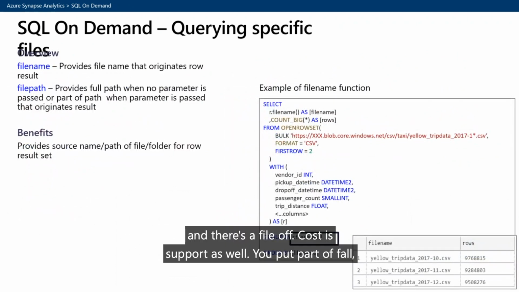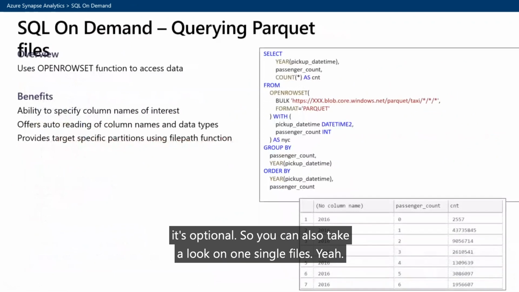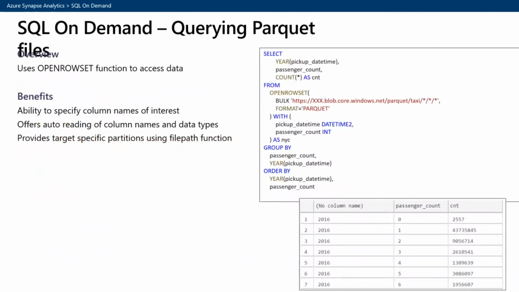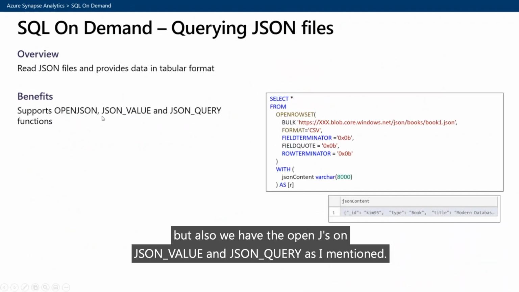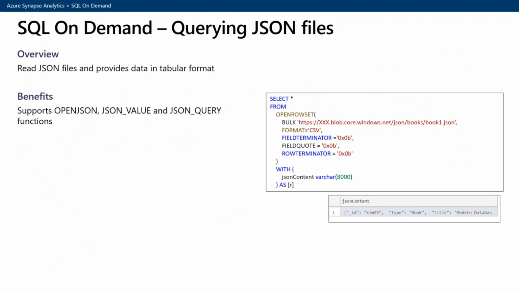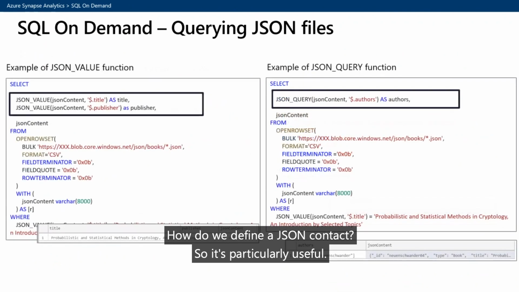And then file is of course supported as well. You group by the file. It's optional, so you can also take a look at one single file. Yeah, and Parquet is supported as well. We don't look into the syntax today, but we also have OPENJSON, JSON_VALUE, and JSON_QUERY. As I mentioned, this is how we define JSON content, so it's particularly useful.